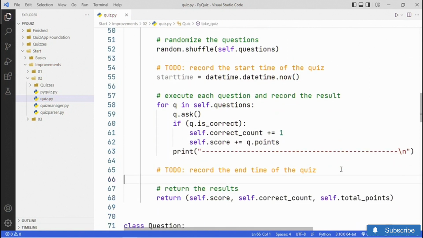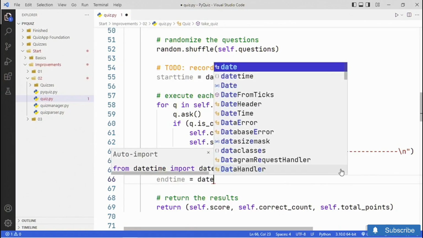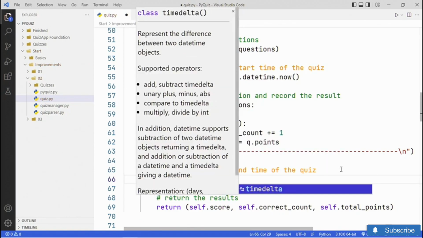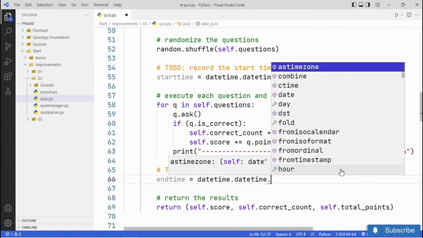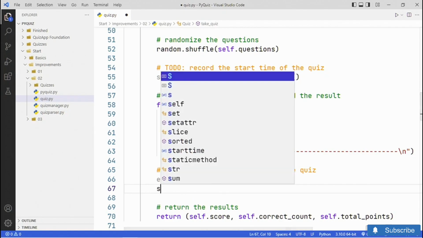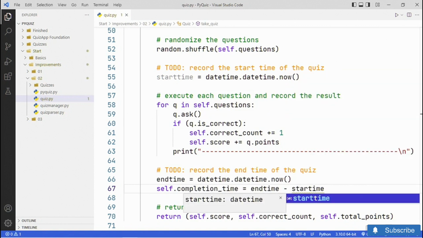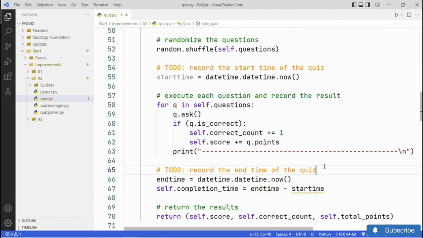Then after the quiz completes, we can mark the end time using the same method. So I'll make another variable named endTime, and that will be datetime.datetime.now. Then we set the quiz completion time to the difference between these two timestamps. So what I'm going to do now is say that self.completionTime is equal to endTime minus the startTime. Whoops, it's startTime. There we go.